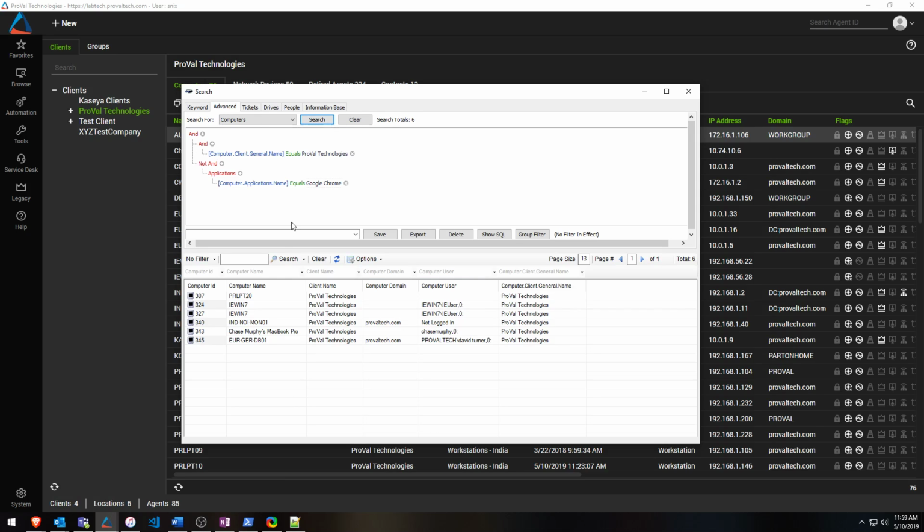If we want to double check this, you can double click on any of these and review the application list on the computer management screen. To take this a step further, you can create multiple application groups to search for computers that do not have a set of applications installed.